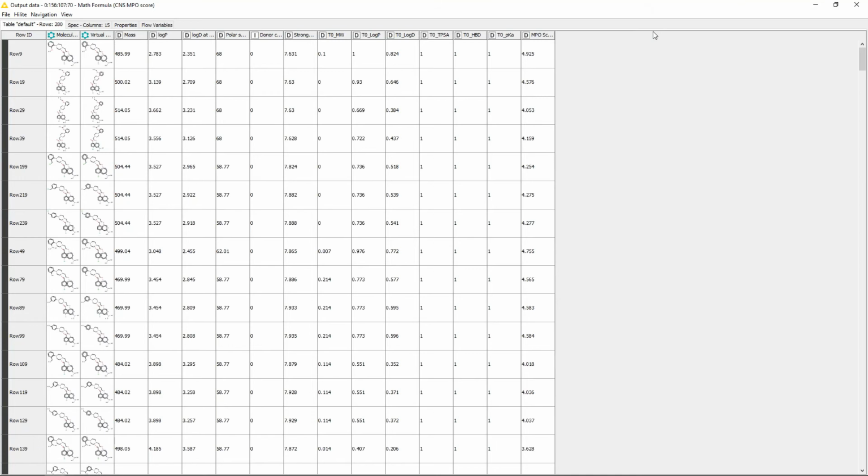And the higher this MPO score is, the more likely it is that our molecule will be able to cross the blood-brain barrier and get to our target, our receptor in the central nervous system.